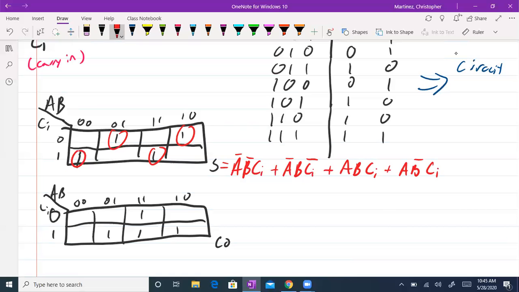Okay, on carry out, I'm going to have a pair. I'm going to group that pair. That pair ends up being B, CI. I'm going to have another pair, which is AB. And then I'll have a third pair, which will be A, CI.